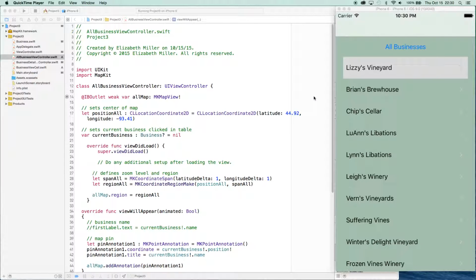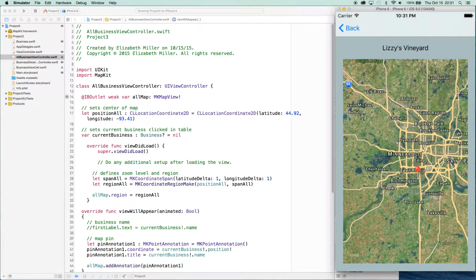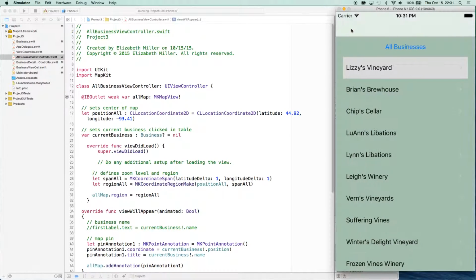This is my review for our week 3 project. We were to design an app that had a landing page with a list of locations or businesses that each took you to a detailed map view with the name at the top and a pin. And when you clicked the pin, it displayed the location's name. So I got that part down.